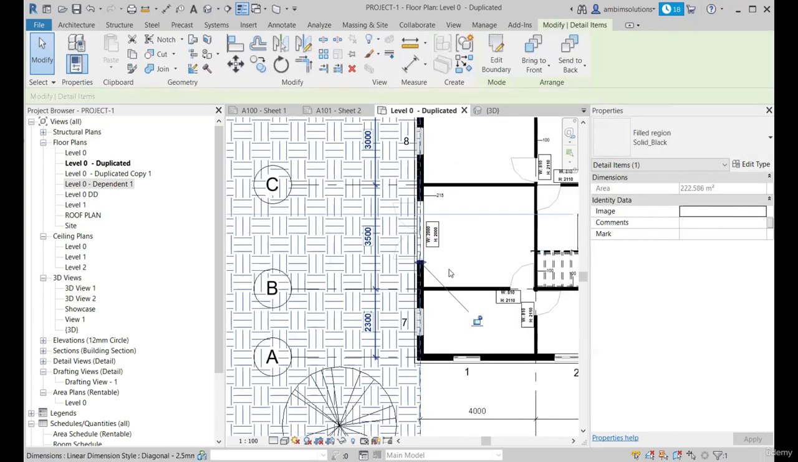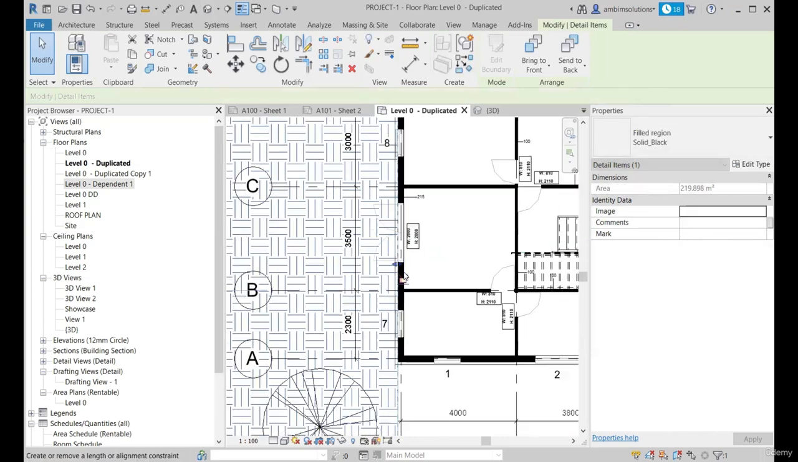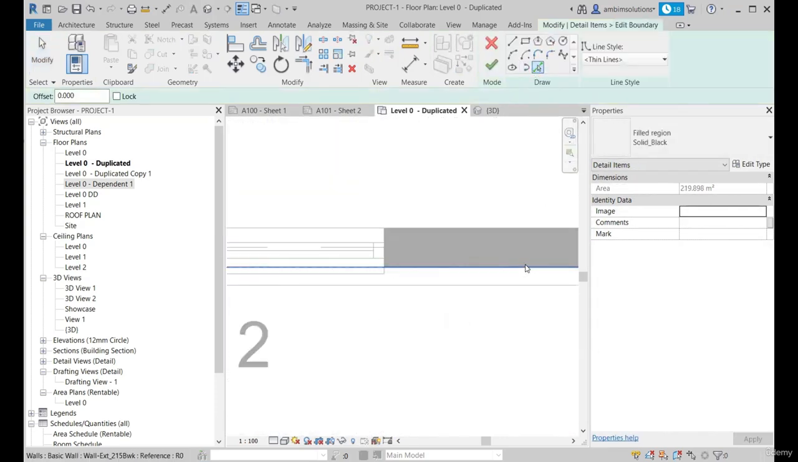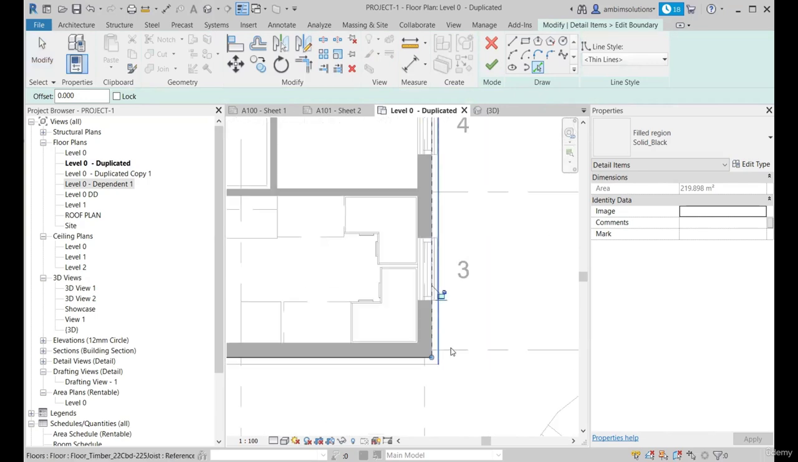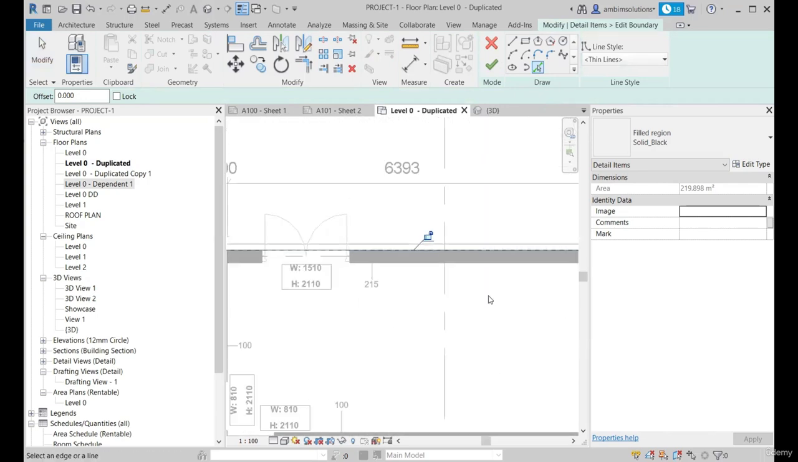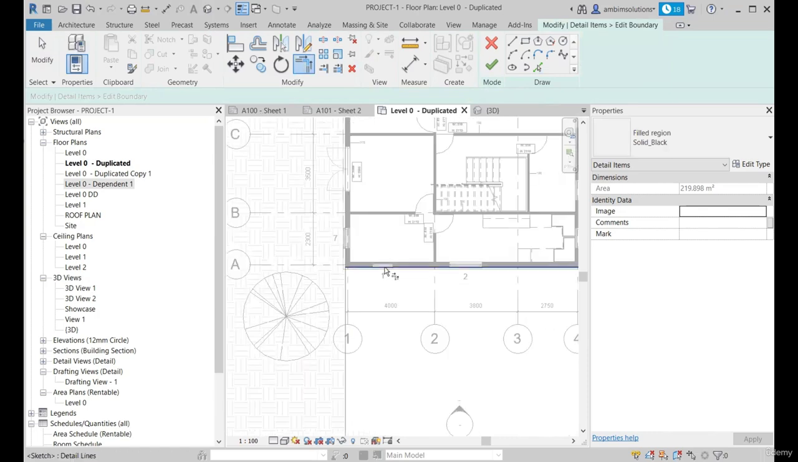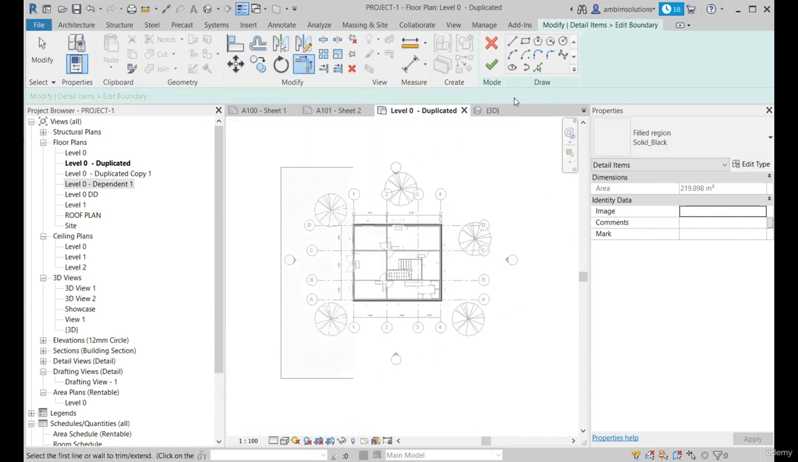So it's not looking correct. So let's keep the boundary not touching the inside of the floor plan. Let's keep it on the exterior part. Let's trim it out. We don't want the boundary in the form of a loop. So it's better to trim it out.